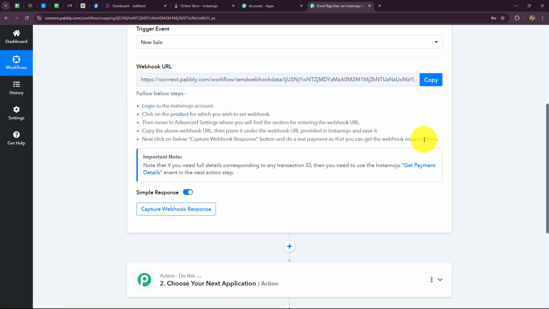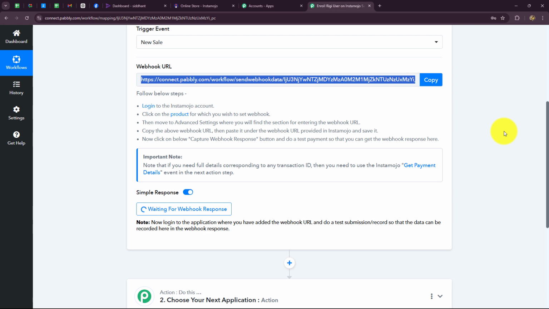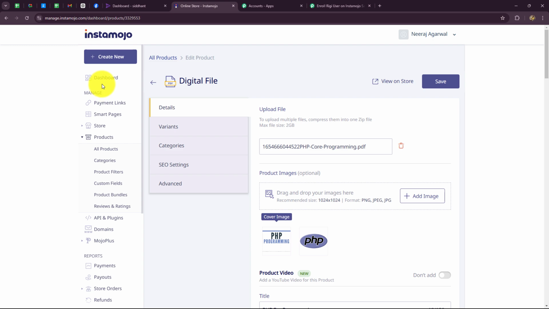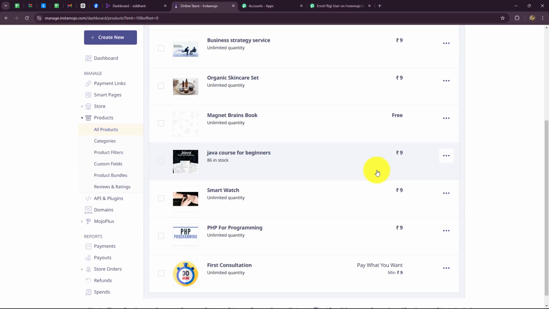For that, you can see we have received the instructions which we have to follow carefully step by step. So let's copy the webhook URL. Then I will tell you exactly what you're supposed to do. So first of all, I will take you towards my Instamojo account. You can see that we'll go towards the all product section over here. These are all the products I have.